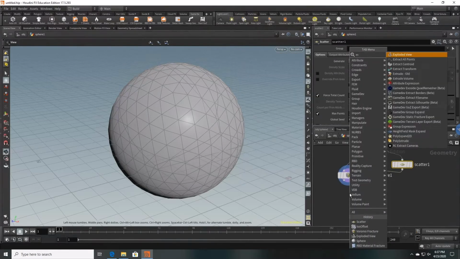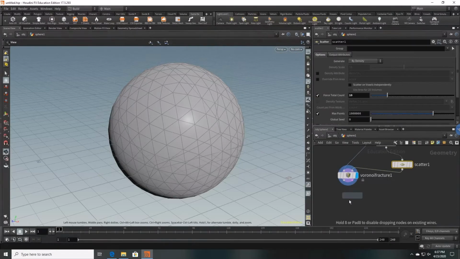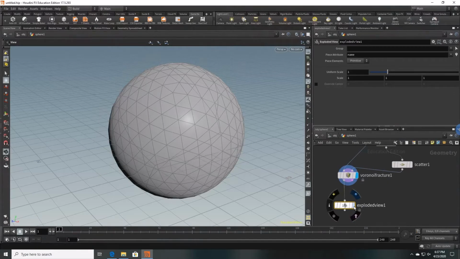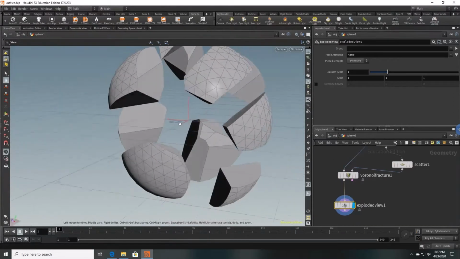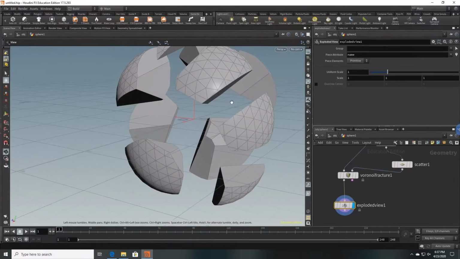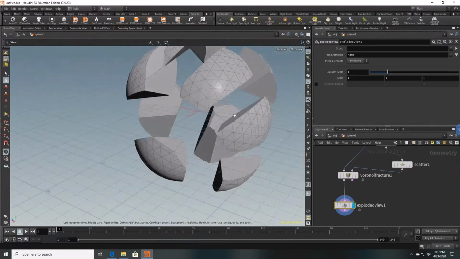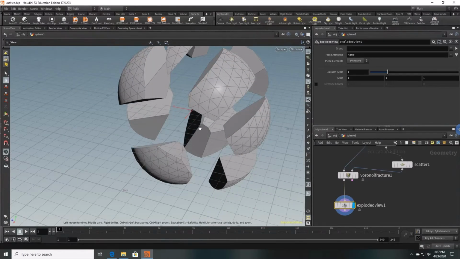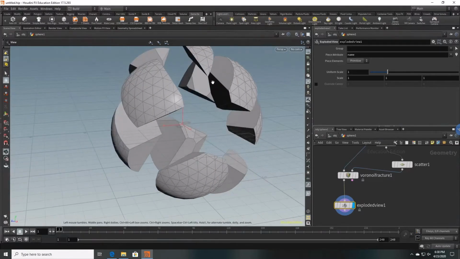If I do a little exploded view to show that off, there you go. You can see it split it. But the problem with this that I don't really like for what I'm trying to accomplish is that the inside has no detail. It has no noise. The edges are totally clean. And I really wanted something that gave me some interior detail.